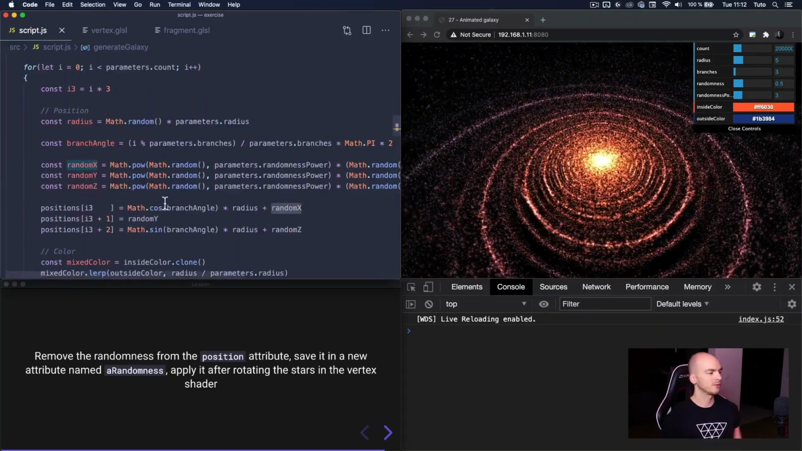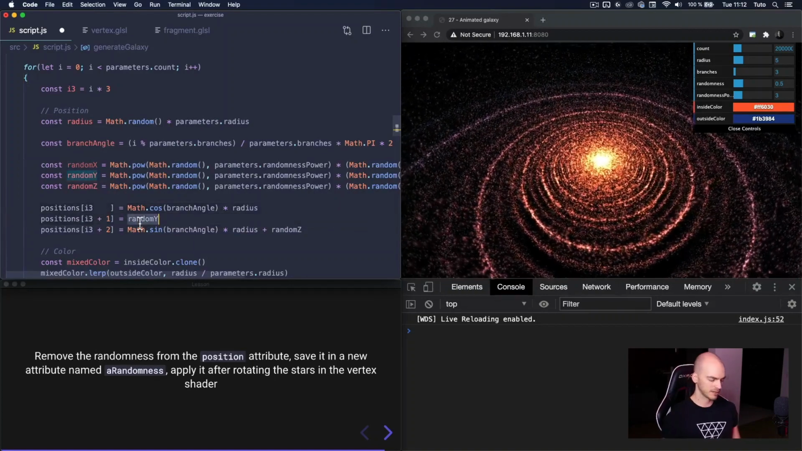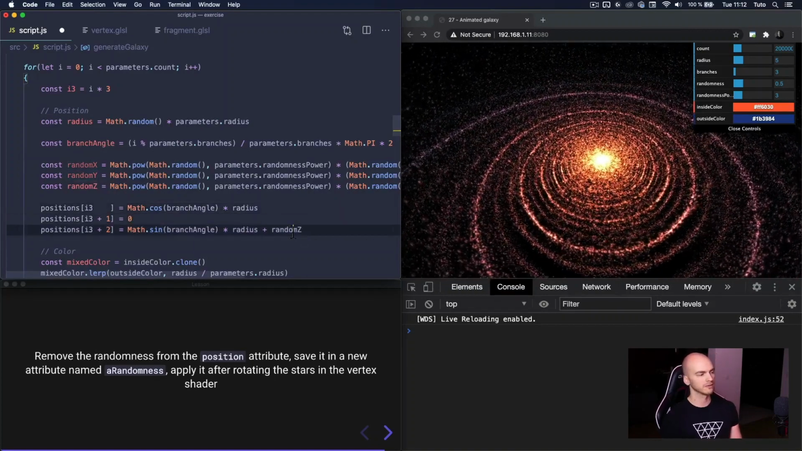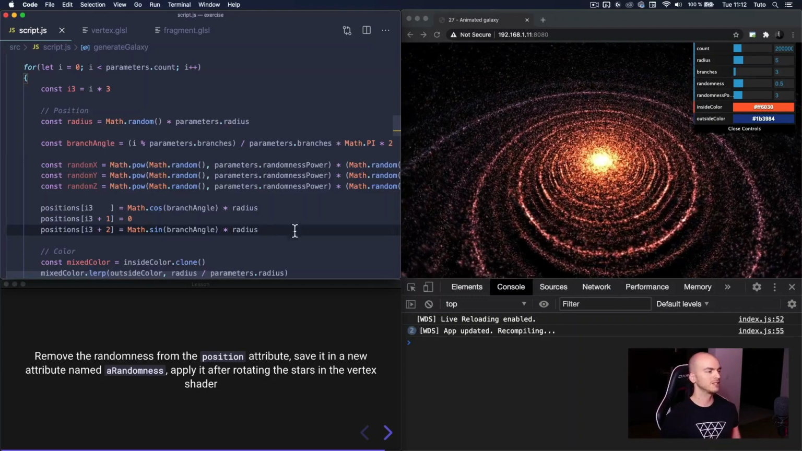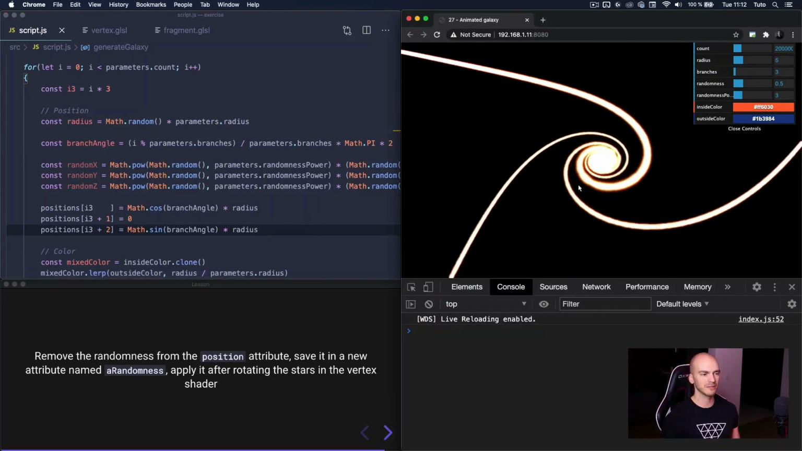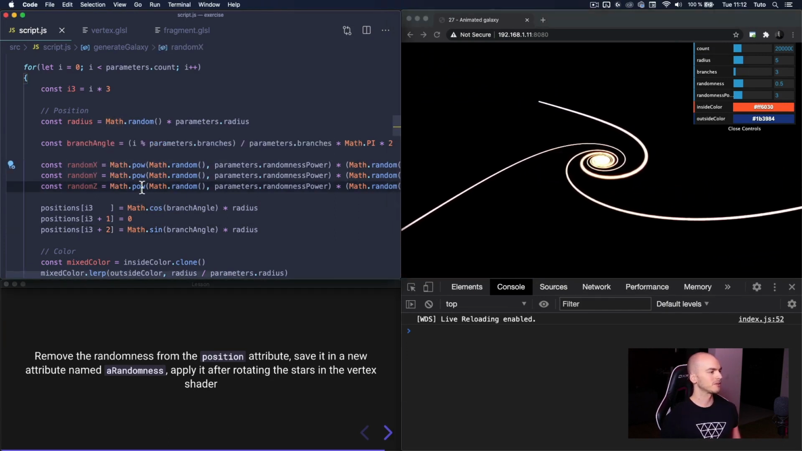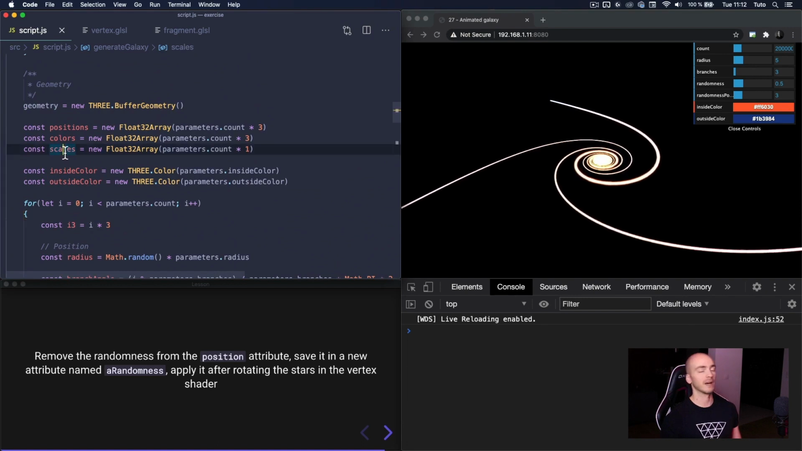Let's go. So first you can remove it here. So remove the randomness here, remove the randomness here. I can put 0.0 or 0 and remove the randomness here. What do we get? We get something like this. All right, because we remove the randomness. That's cool. Next part, we are going to use the randomness back by creating an attribute.